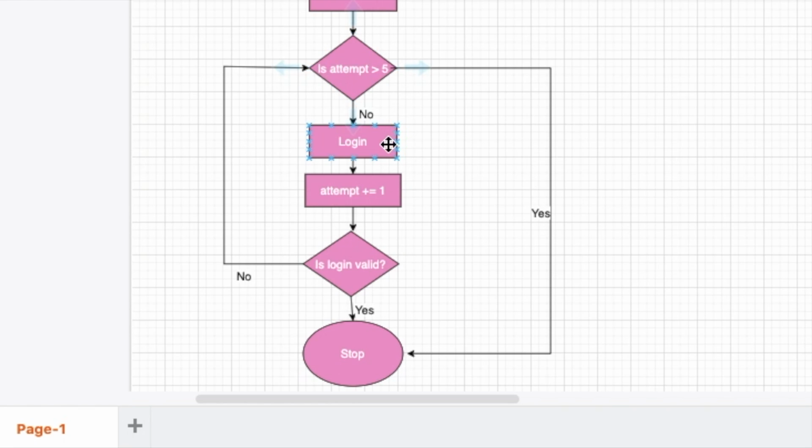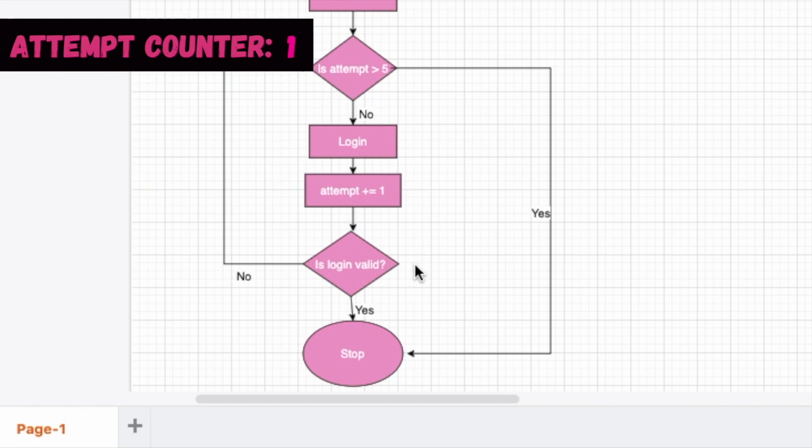So after trying to attempt to log in, we're going to add 1 to the attempt, and then if the login is valid, we'll just go ahead and stop. But in this case, we're just going to fill up the invalid attempts to see what happens. So now we have 1 is greater than 5, no, so we'll log in, add an additional attempt. So now we have 2. Was the login valid? Nope, so we're going to go ahead and bring it back up. So is 2 greater than 5? No, it's not. So we're going to continue to log in, add an additional attempt. Now we're at 3 attempts and the login was not valid.